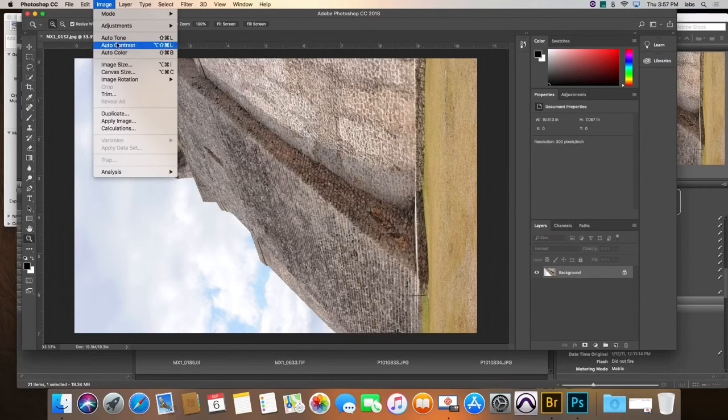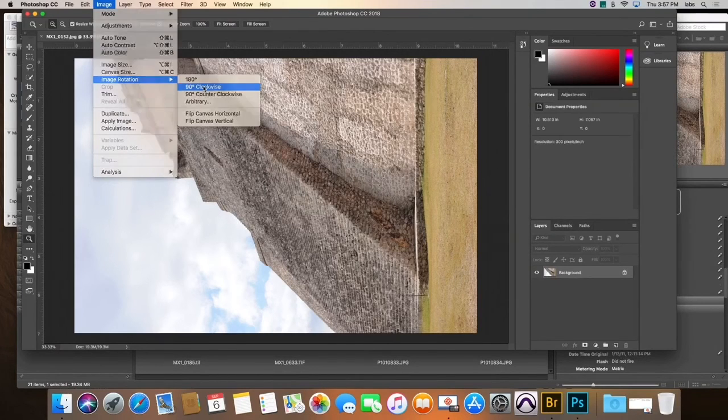So under Image, you can see close to halfway down, there's a menu called Image Rotation. There are standard rotations, 180 degrees, 90 degrees clockwise and counterclockwise, and then something called Arbitrary. For this, it's probably just a 90-degree clockwise rotation. So I'm going to give it a shot.